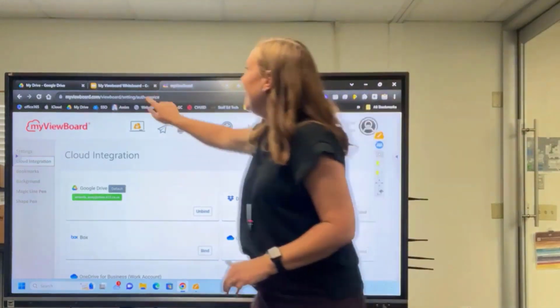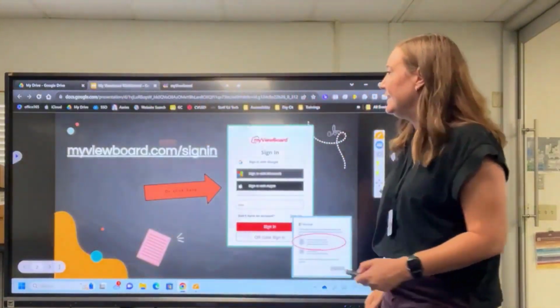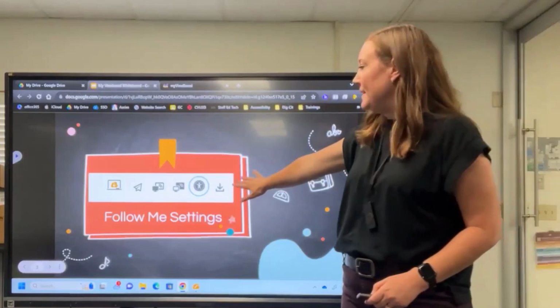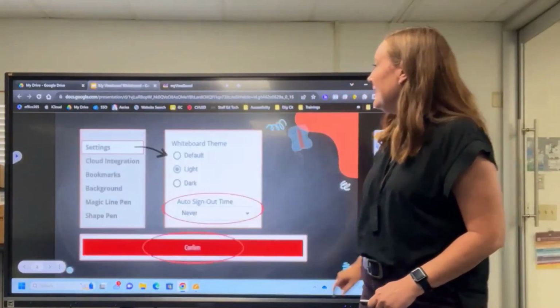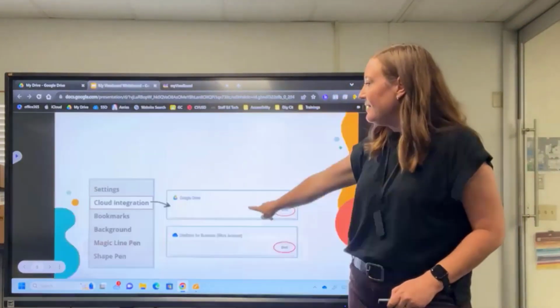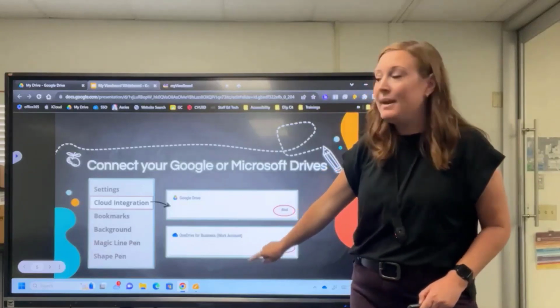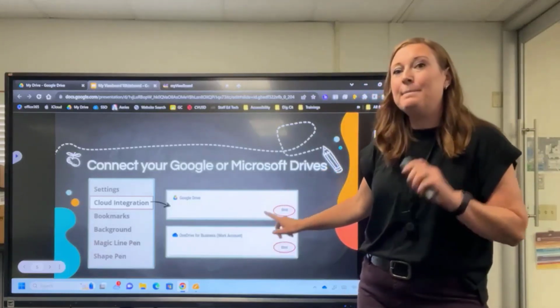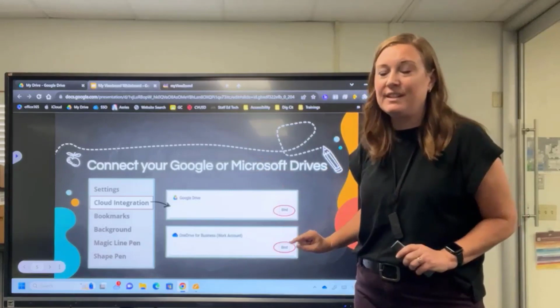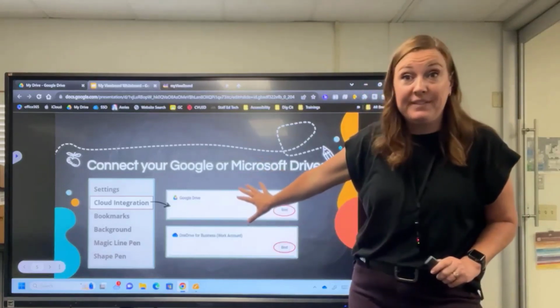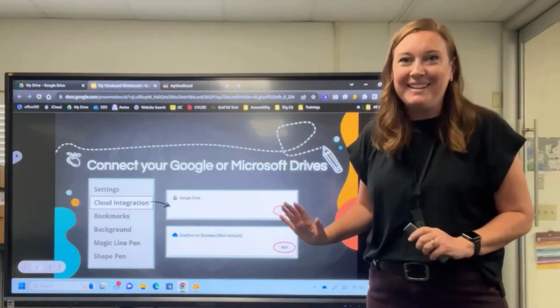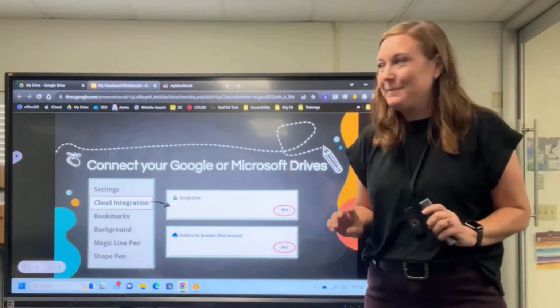So now I have all of my settings fixed in the Follow Me settings. I have changed the sign out time. I have hit confirm. I have bound my drives into this software. And if you use both, if you have things in Google and Microsoft, you can attach both. You don't have to choose.